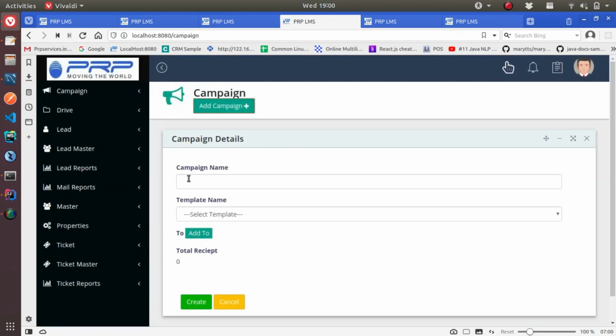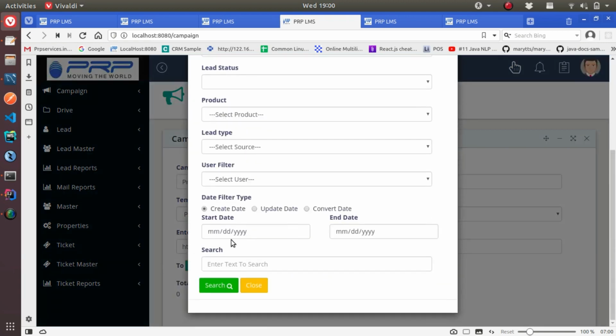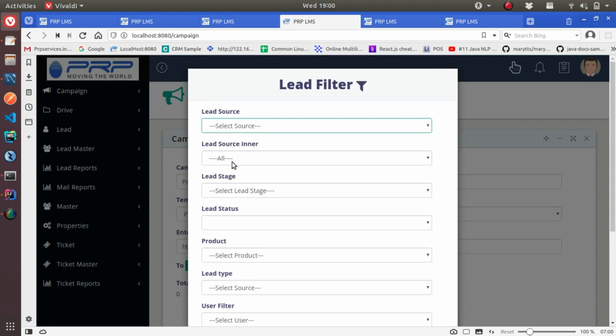Let's create a campaign, give it a name, select a template. It detected that our template uses a URL, so it automatically gives us option to add a URL from here. Let's add URL which points to our new product. Next, click on the add to button. It will filter the leads to which we want to target this campaign to.